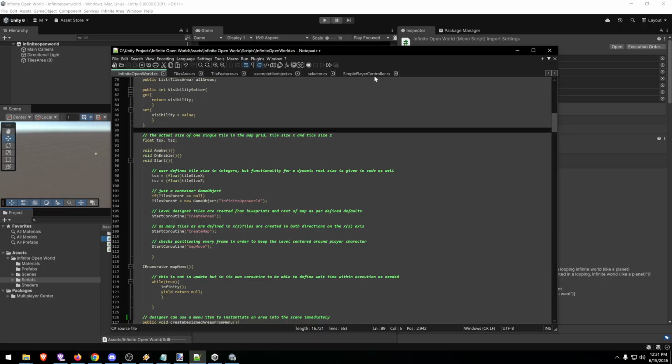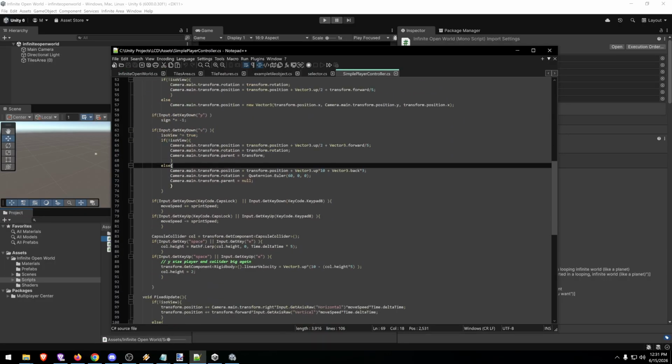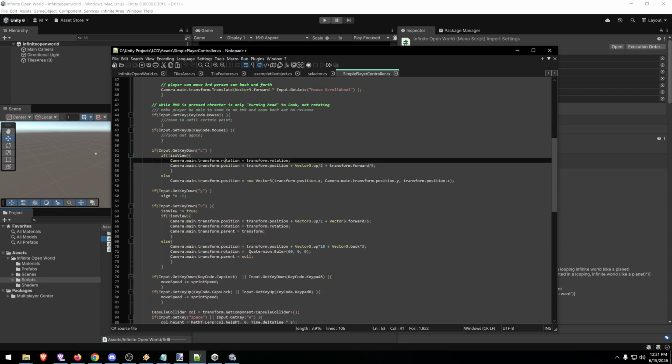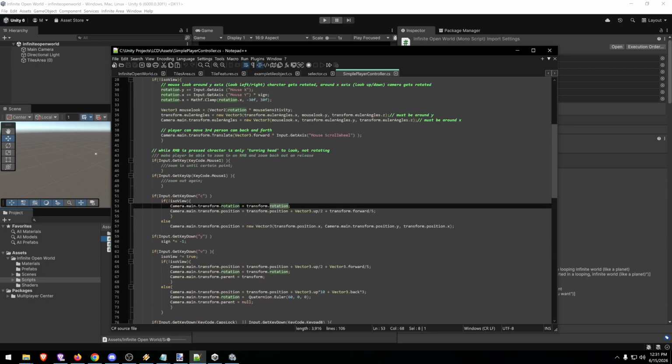Good. So where is the simple planetary controller? If we press the center button, what happens? Transform rotation. The camera main transform rotation is going to be the transform rotation. Interesting. Camera main transform position is going to move out.